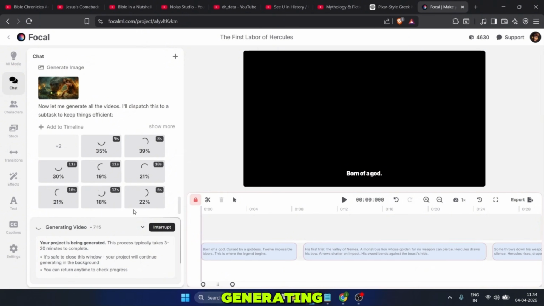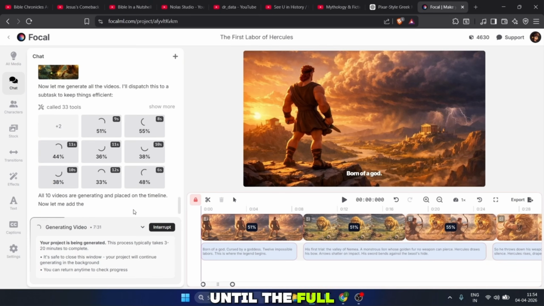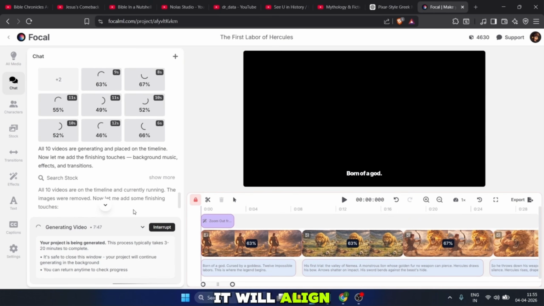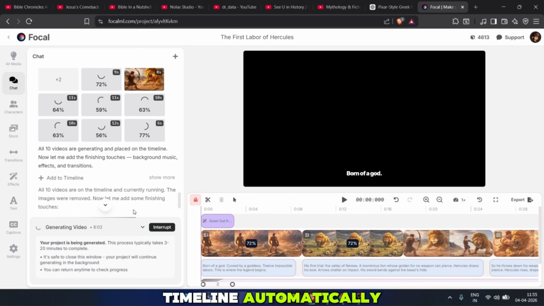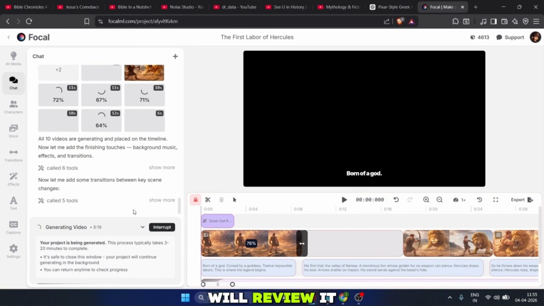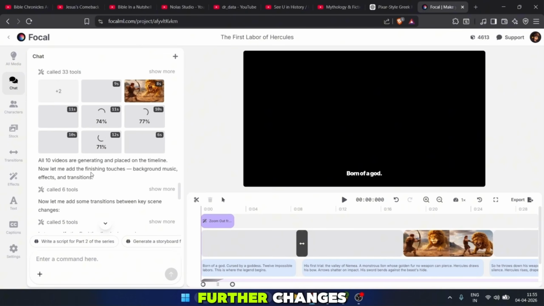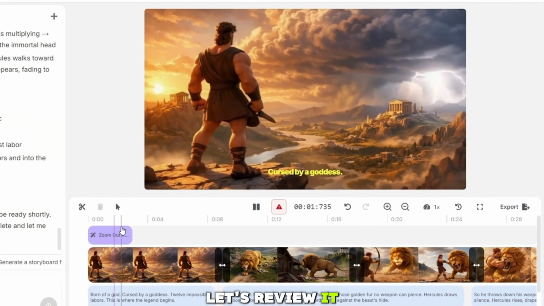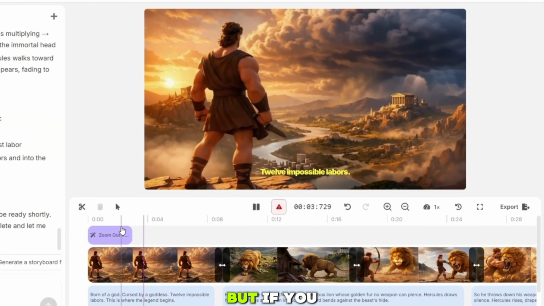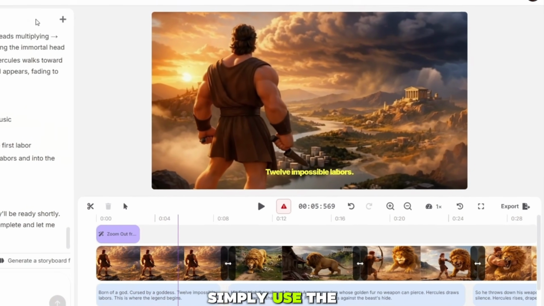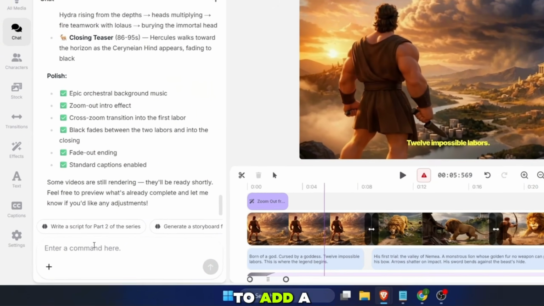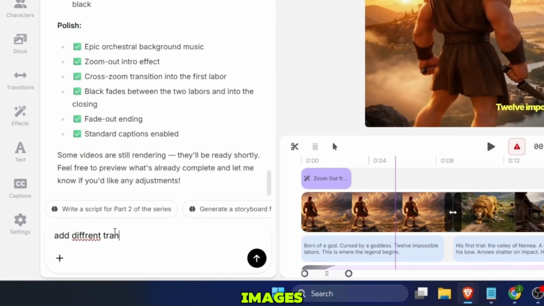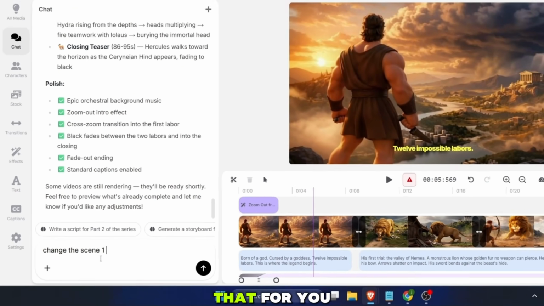It is currently generating, so please wait until the full video is finished. It will align itself on the timeline automatically. Once aligned, we will review it and ask the agent for any further changes. Now that it has generated our video, let's review it. Everything looks fine here, but if you want to make changes, simply use the chat command to ask the agent to add a different transition between images or change the visuals of scene 1. It will handle that for you.